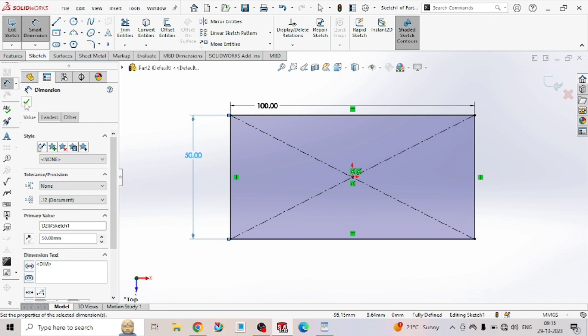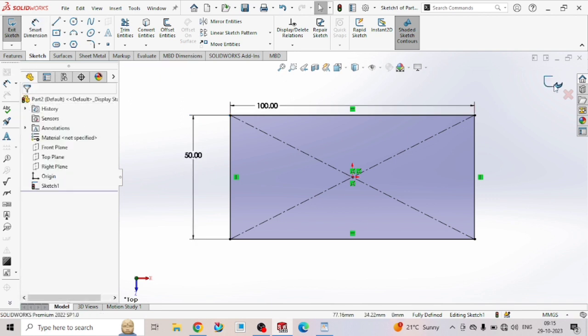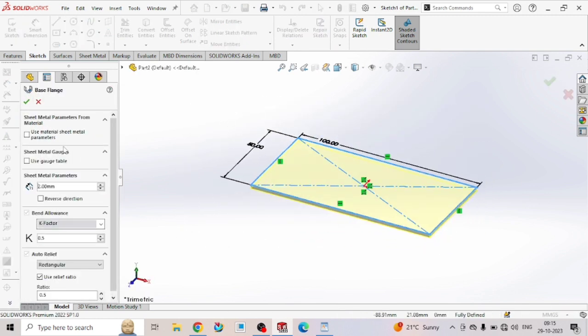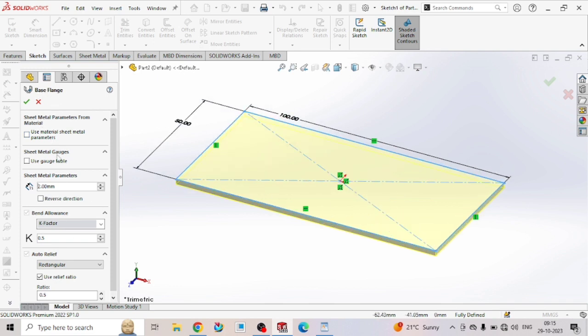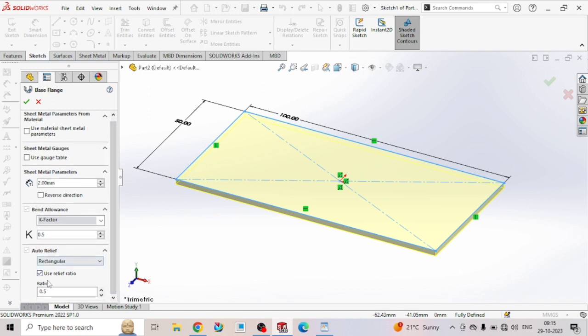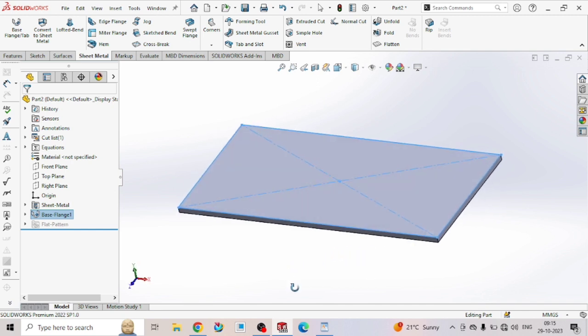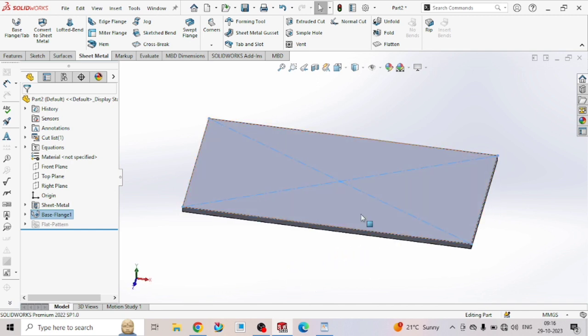Now I'm clicking on OK, and then once you exit the sketch from here, you can see that in the left corner the dialog box appears, and in this corner we can provide some of the values of some of the parameters like thickness of the sheet metal, K factor value, auto relief. So from here we can change the thickness of the sheet metal like 3, 4, 5, or we are going to keep it 2 mm right now. And now click on OK, and then we can see that a sheet is created of 100 by 50 mm length and width and the thickness of 2 mm.